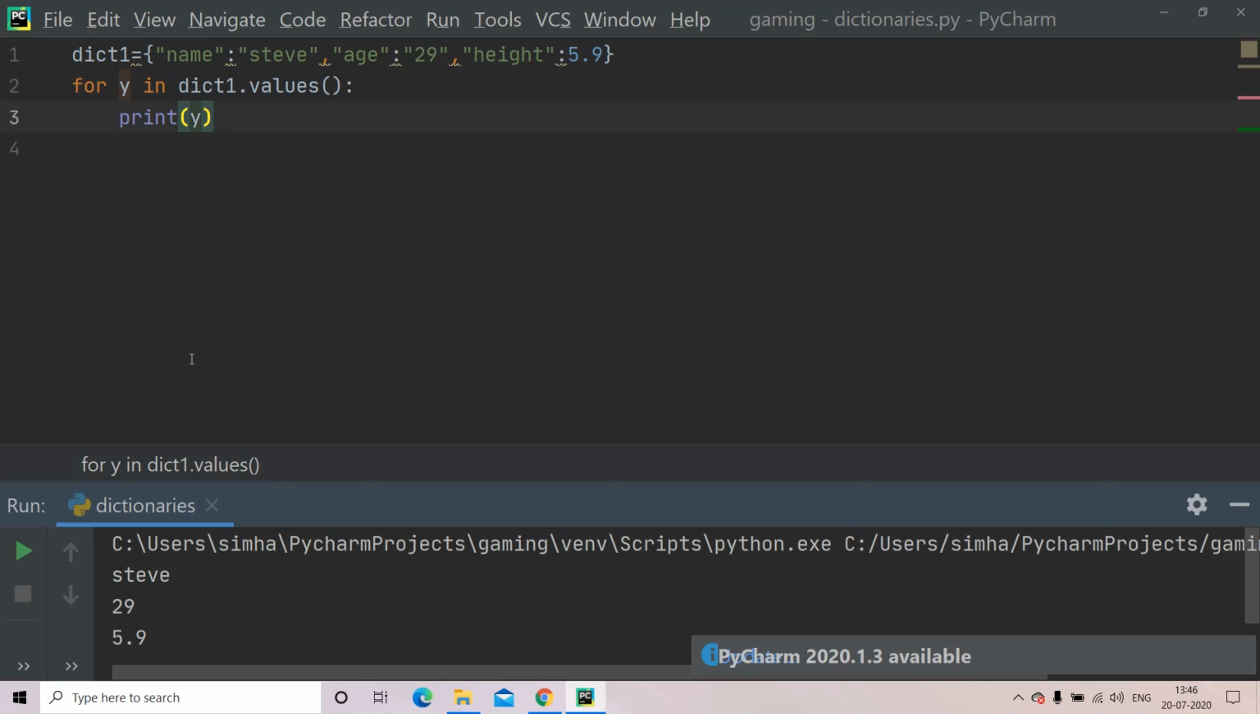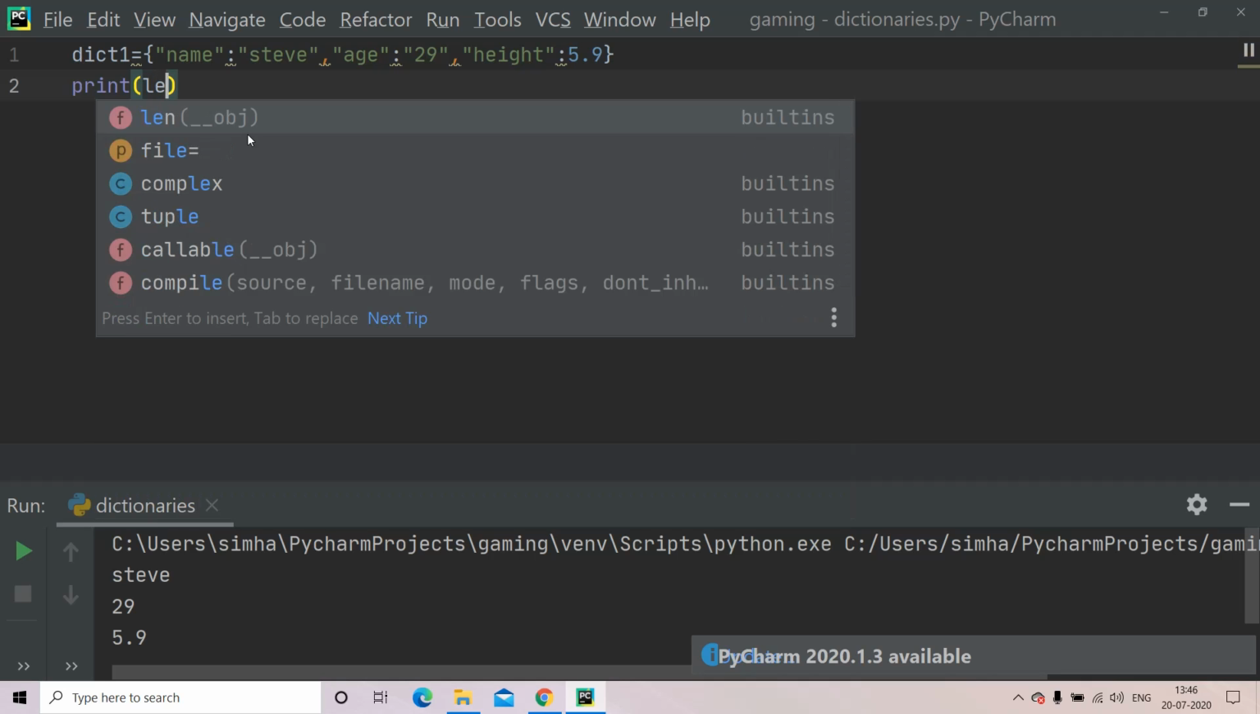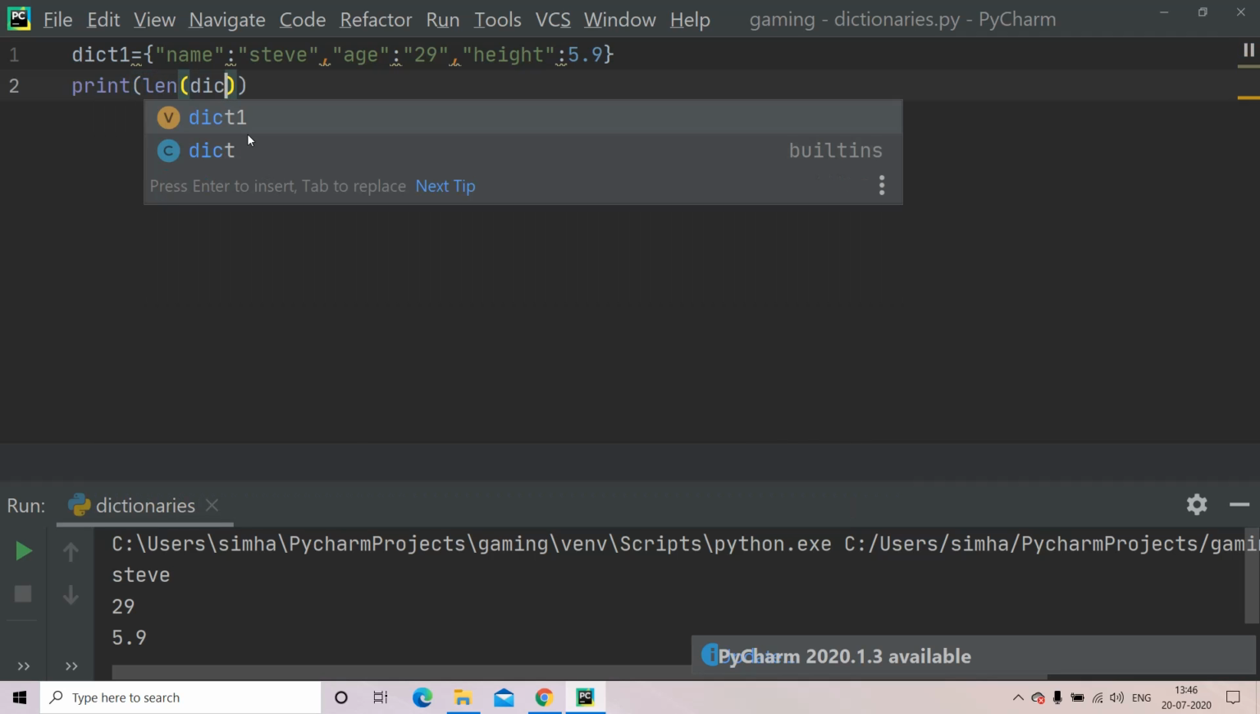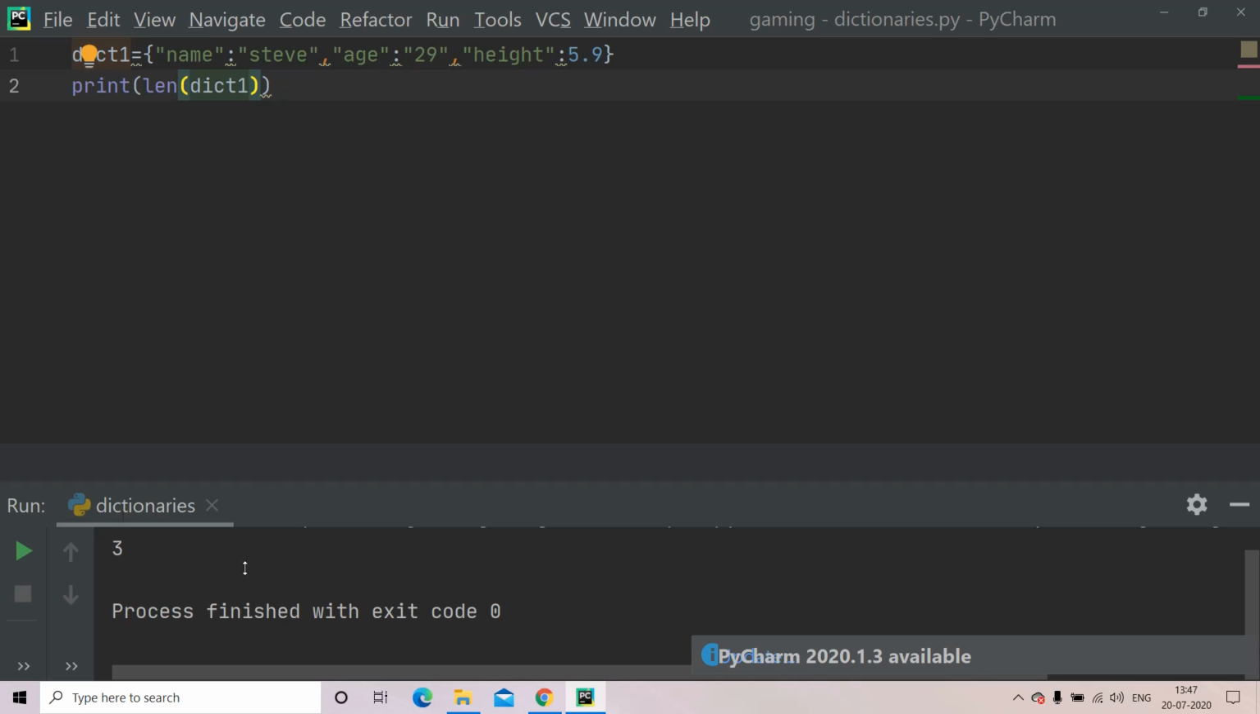Now to find the length of my dictionary, I can use the len function, same as for lists, tuples and strings. We have been using the len function, right? So now I'll print the length of my dict1. Now I'll run my program. 3. We have 3 elements in dict1, so it has returned 3.